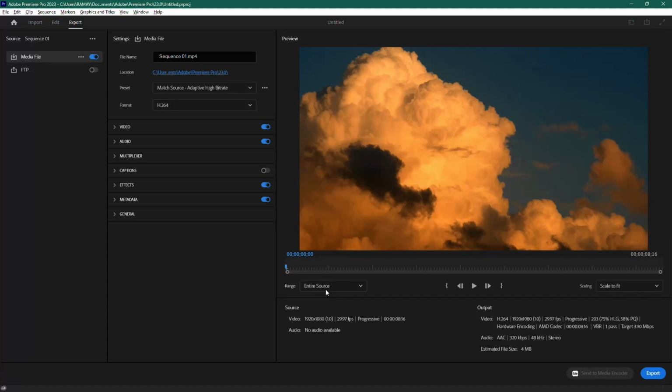In this tutorial, I'll show you how to fix the error compiling movie export error in Adobe Premiere Pro when you're trying to export your project. First, when you see the error message pop up during export, click on the OK button to close the message. Now, you'll be back in the export settings screen.